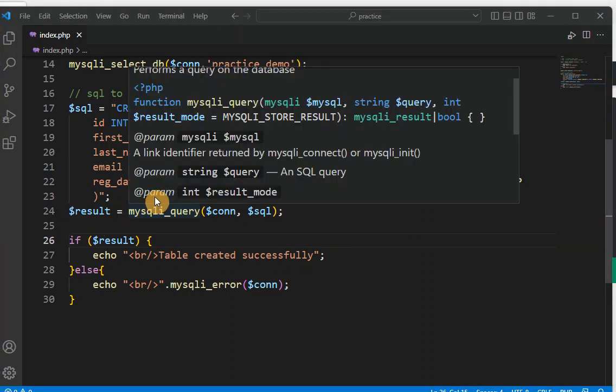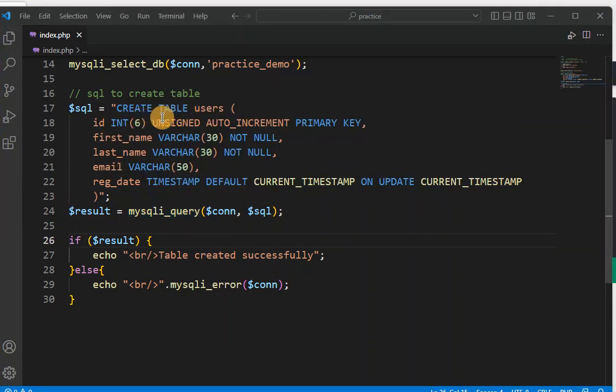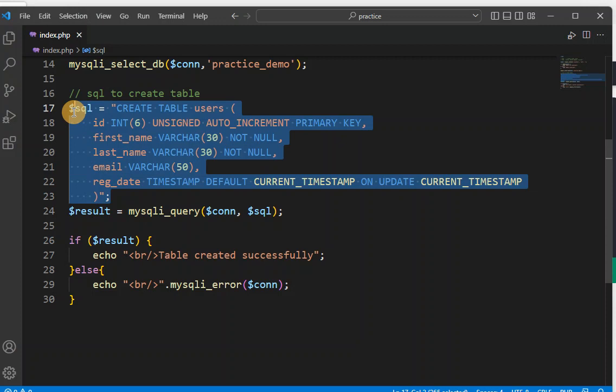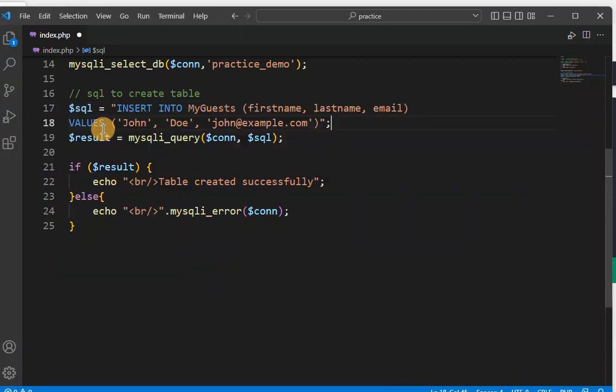Now guys, if you want to insert some data in this table with an SQL query, you just need to update this statement only. The rest will be the same. So here I'm going to show you how we can insert the data in that table.